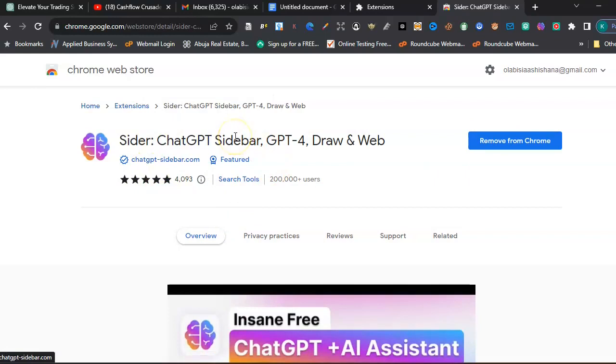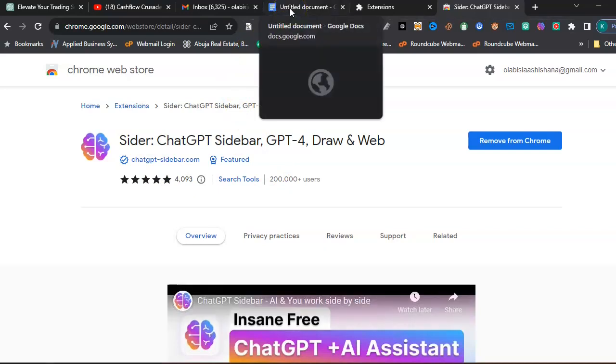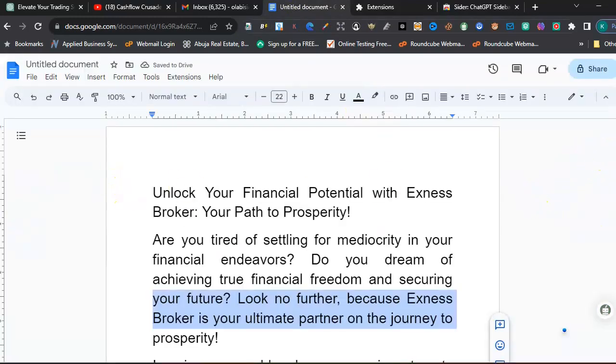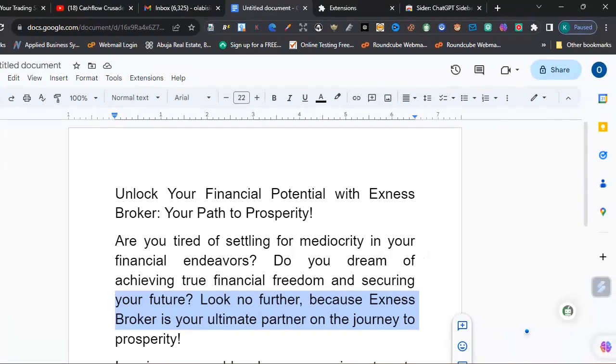So what's the function of this ChatGPT Sidebar, right? So let's go to our Google Docs. Let's say I'm on Google Docs and I'm writing something. Once you install it, you'll be seeing it by the side. Even though you're using Microsoft Word to do your editing, you'll be seeing it by the side. This is it here. Do you understand? So I've posted something here and I can come here.